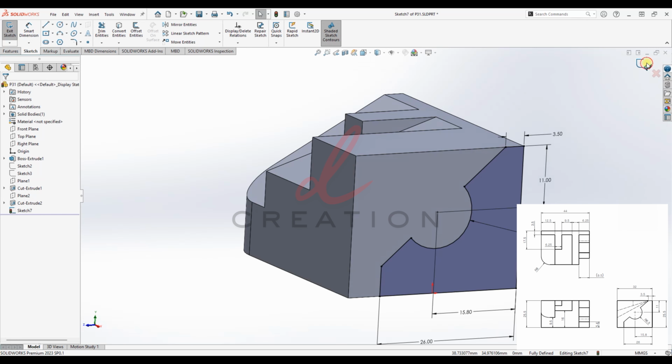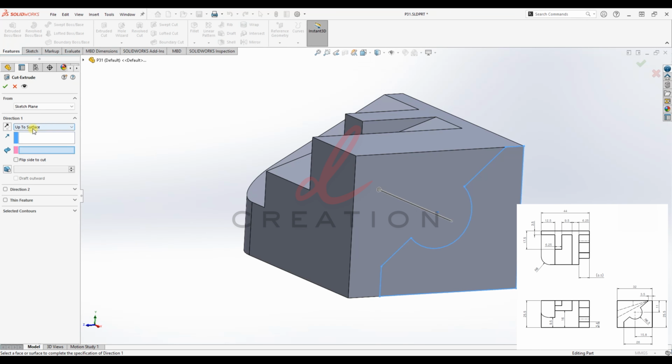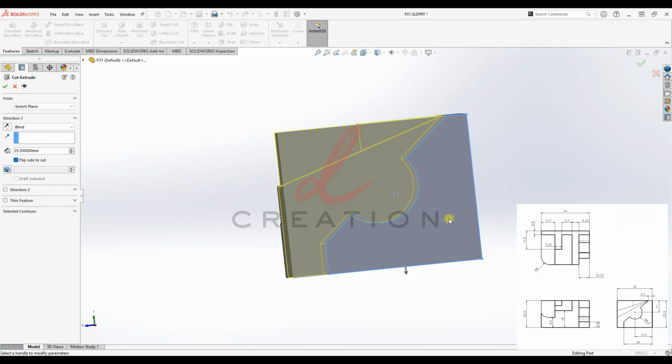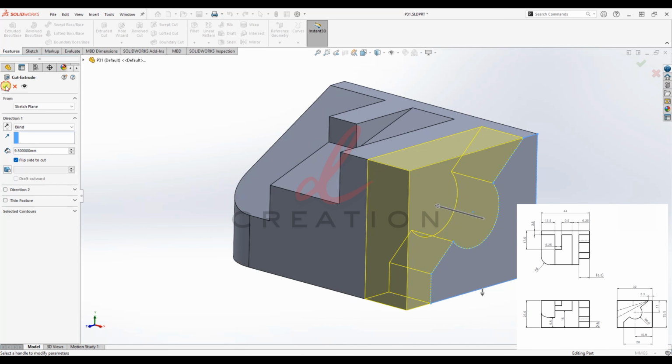Now, I'm going to exit sketch. I'm going to use cut extrude. For now, we can use blind. And then you can see here flip side to cut. So once you click on that, it will flip from the sketch we drew. And then I'm going to select this one, 9.5. Alright, and then click OK.